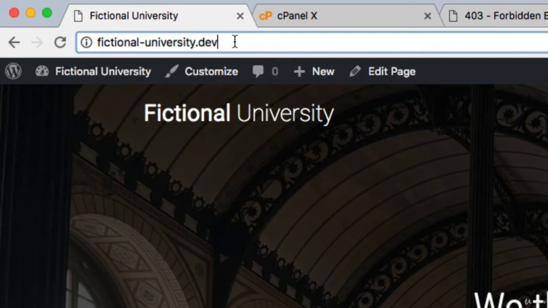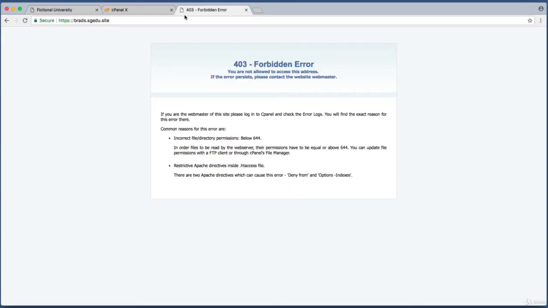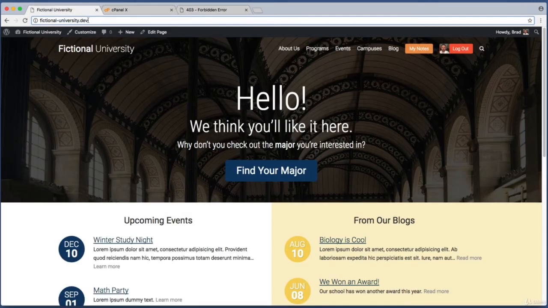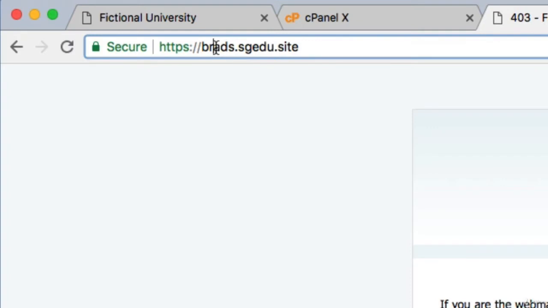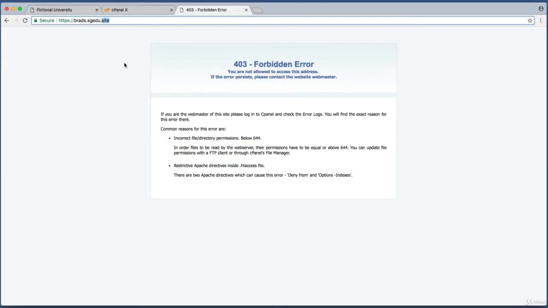We need to find any and all instances of this domain, fictional-university.dev, or in your case, if you're using MAMP or XAMPP or WAMP, it might be localhost:888 or something similar to that. We need to find all instances of that in the database and replace that with the live website domain. So in my case, I want to find fictional-university.dev and replace it with brads.sgedu.site.